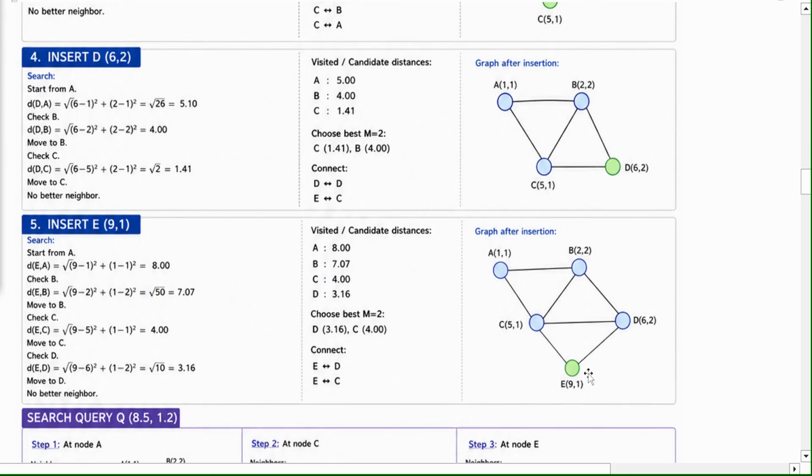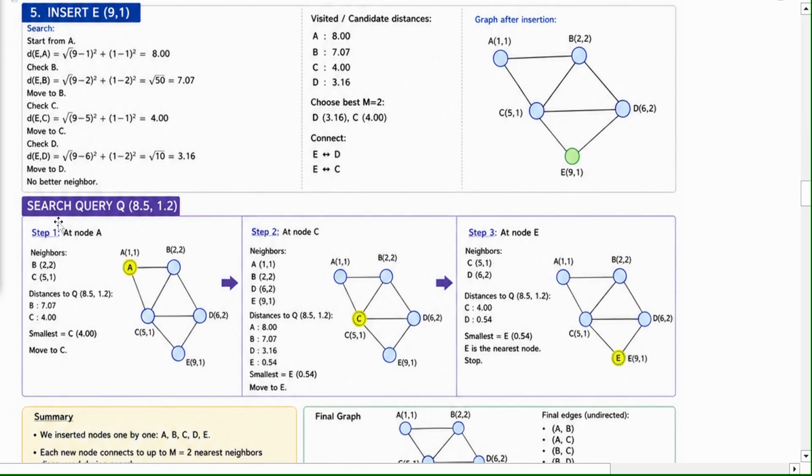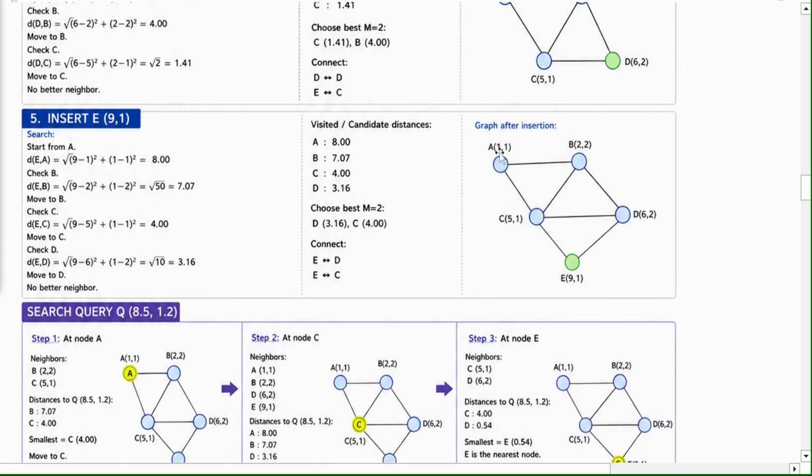Similarly, let's say another data point comes, that is E. Again we will start from A and check its neighbors. If you observe, the neighboring points are B and C, and since C is the smallest, it will go to C, and again it will compare its neighbors. Its neighbor is only D, so these 2 points are the nearest ones, so it will connect to these 2 points.